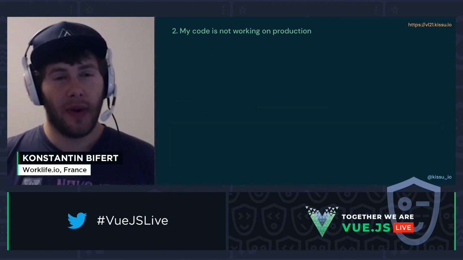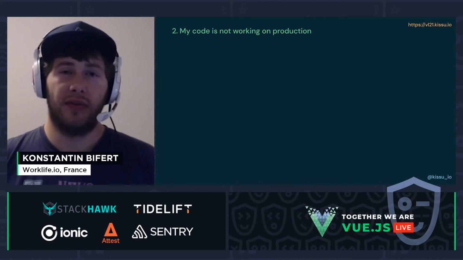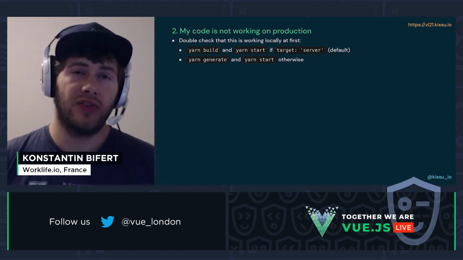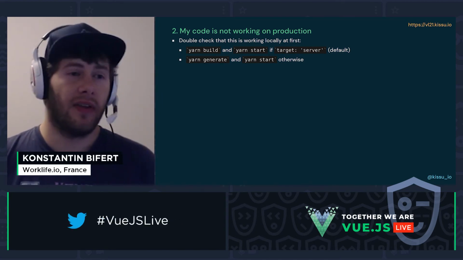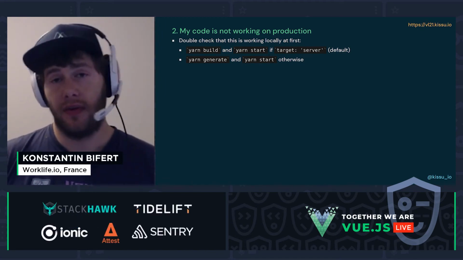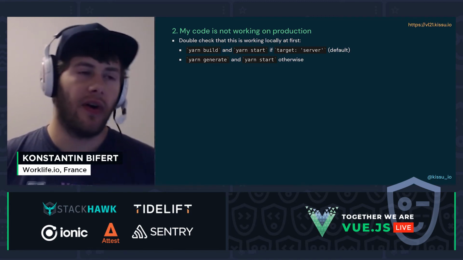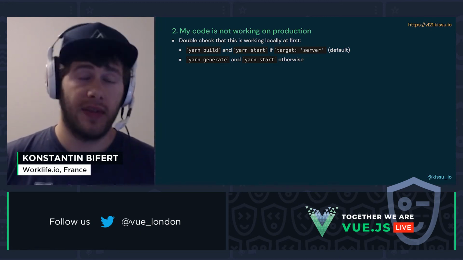Now let's talk about what may be blocking if your code is not working on production. For this one, we can first check that your code is working locally, either by running yarn build and yarn start if you're on the server, using target server, or yarn generate and yarn start if you're aiming for the static build.